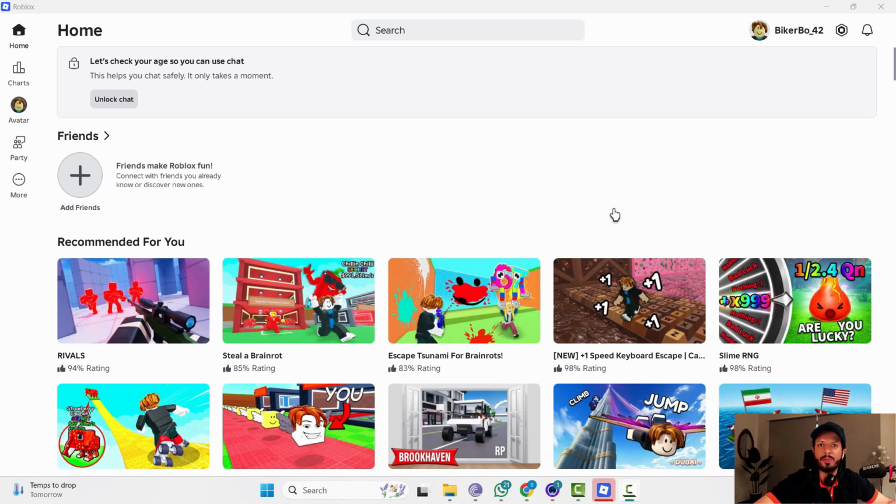In this video, we are going to see how we can get the decal ID or the image ID on Roblox. It's a pretty straightforward process here, guys. So without further ado, let's get started with this video.